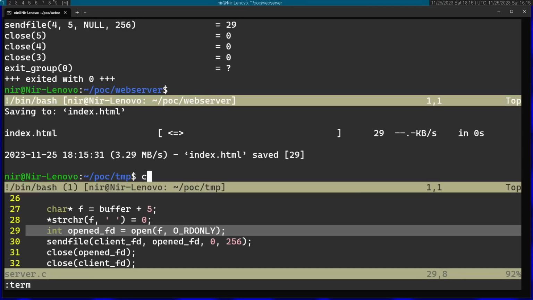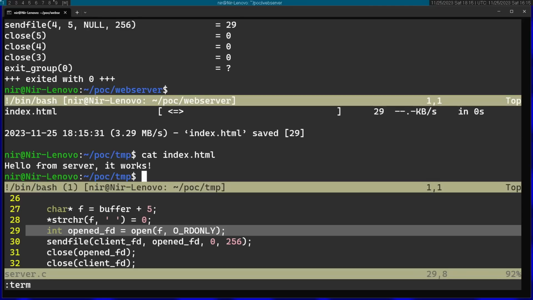And if we go ahead and cat this file, you can see that we see the message from the server right over here. This is the file sent from the server to the client.